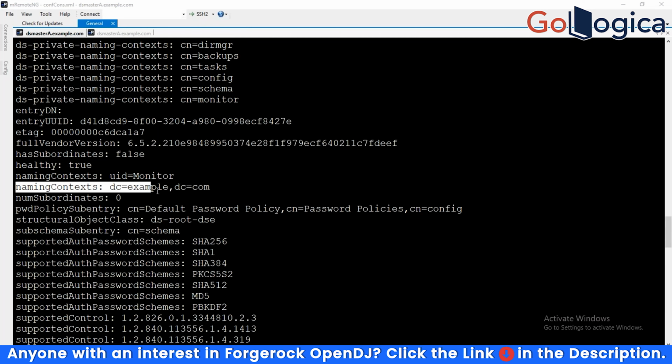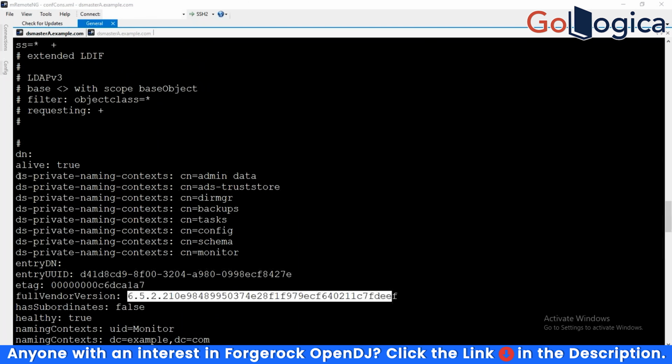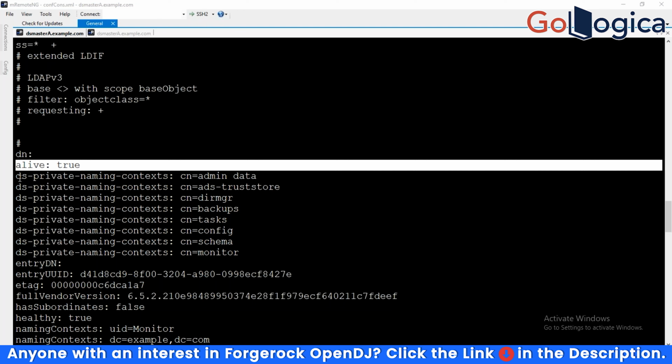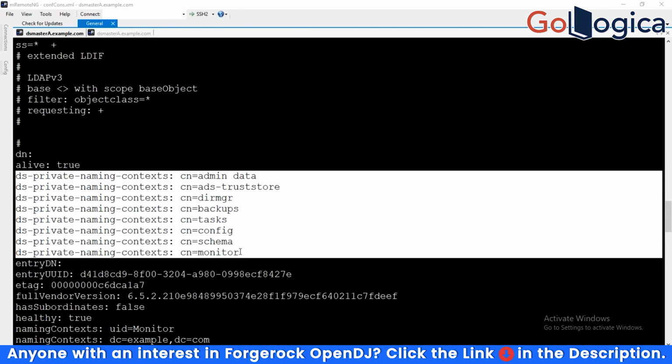And these are the naming contexts. So this is the suffix which is configured. By this command, you get to know how many suffixes there are on the server. One is a monitor suffix. Server is healthy: true. This is the full vendor version, and server alive: true. And these are the private backend suffixes which are used by the server internally.